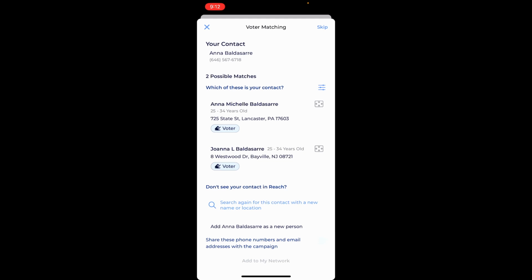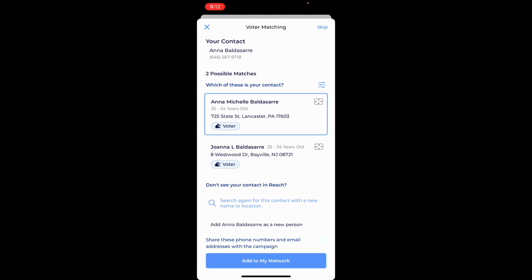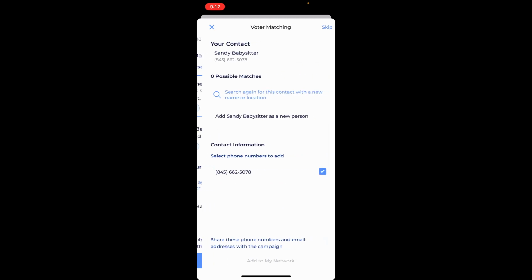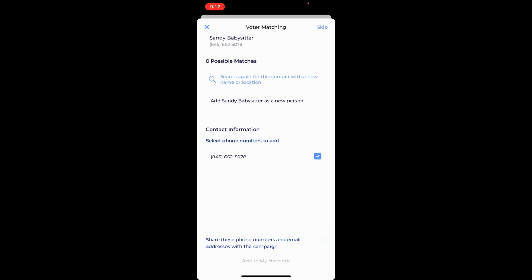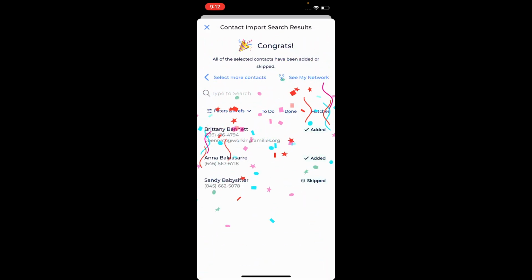Here's another example. And I can select the best possible match here. And then I have one where I haven't really given a full name. I can't really find an acceptable match. And so for this, I can just skip. All right, I've added to my list.